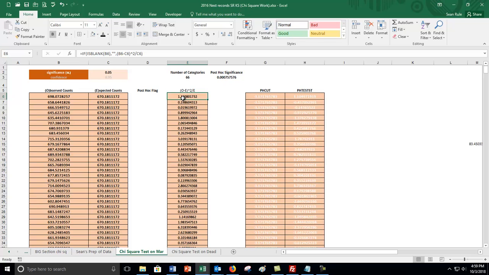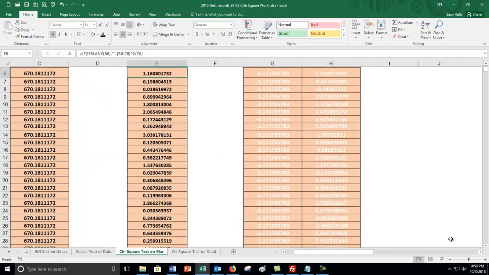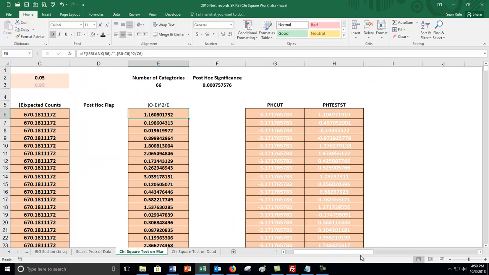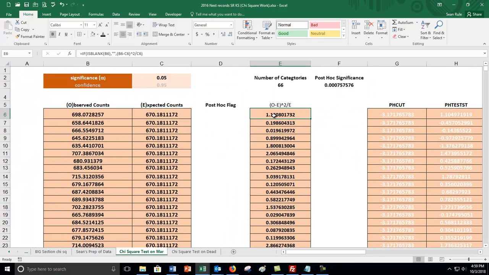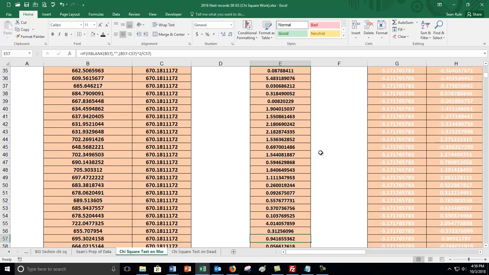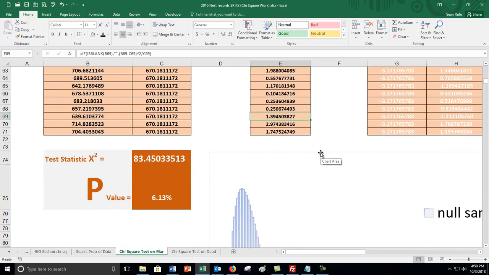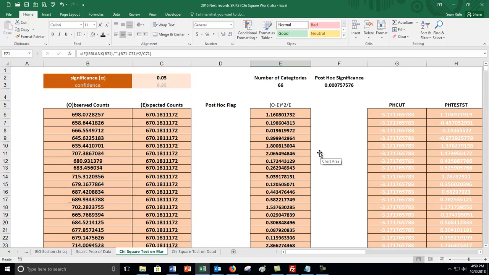Here's the chi-square actually happening. You can ignore the isBlank command. This is just a generalization you can use for more than one situation. Let me zoom this in too, make it a little bit easier to see. All this is doing is taking the observed value minus the expected value, squaring it, and then dividing by the expected value, and then that just copies all the way down for all the categories, down to whatever that is, 71, I think. Okay, so that does all that.